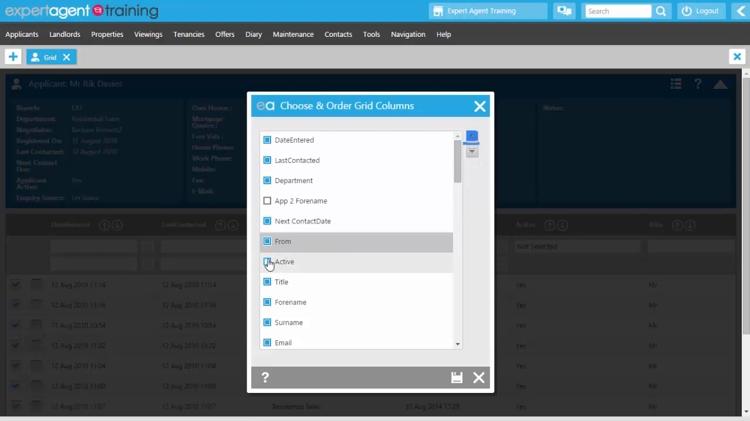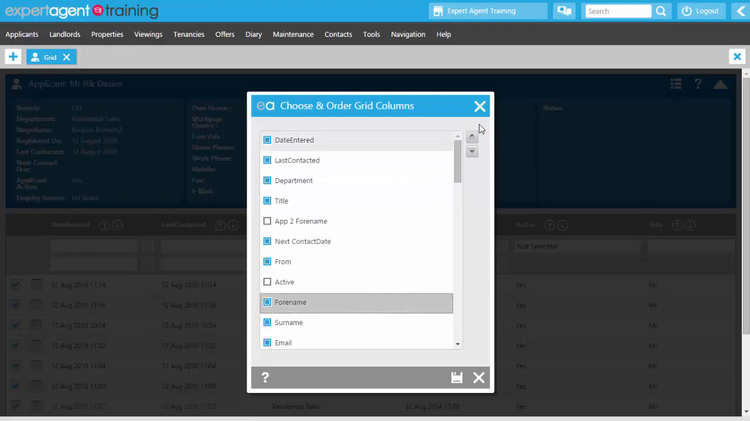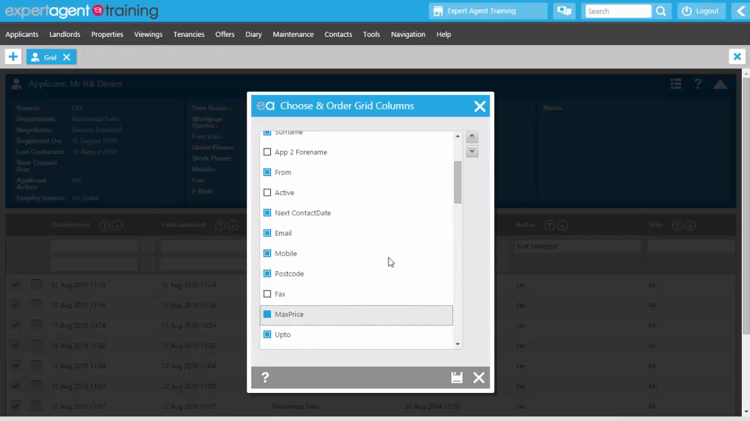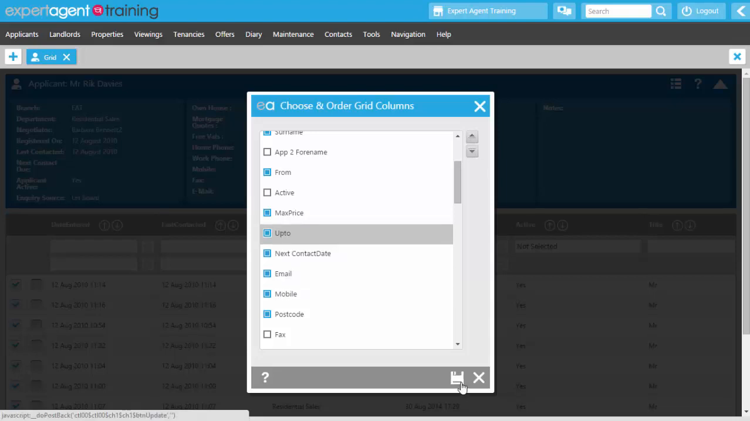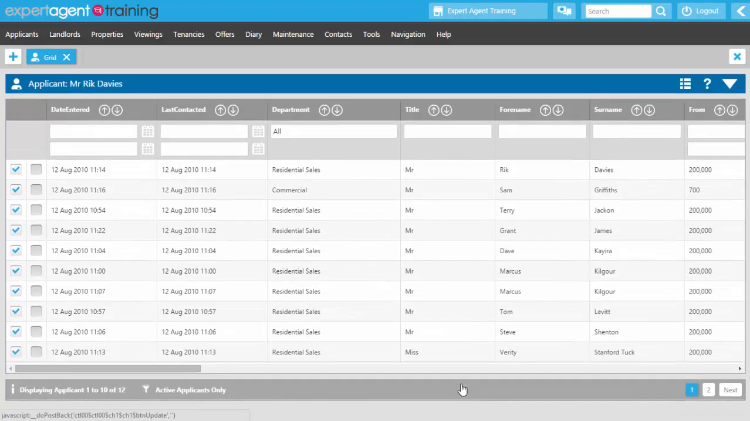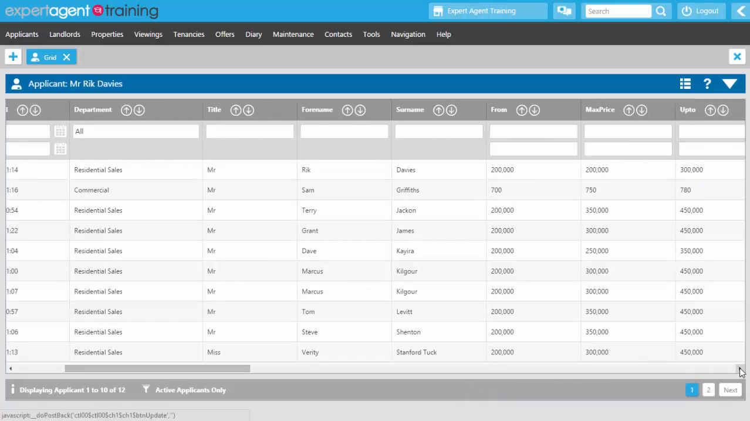So we'll get rid of the active and we'll move title up there as well so we know what applicant we're looking at. I'll move that down. And then we'll use max price and up to. Save once you've done that. Moving them up in that page will move them to the left, moving them down will move them to the right. So what we've got now is, if we scroll along a little bit, we've got the price ranges that we need on the grid as well.